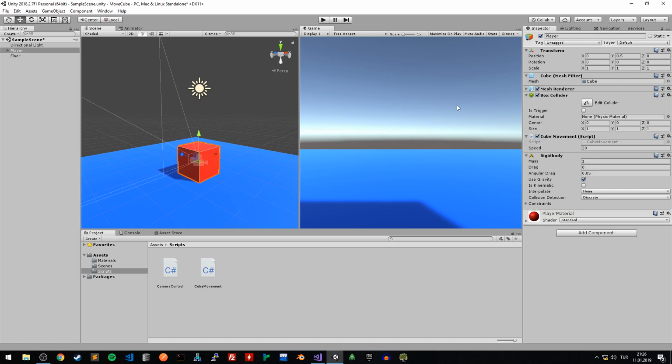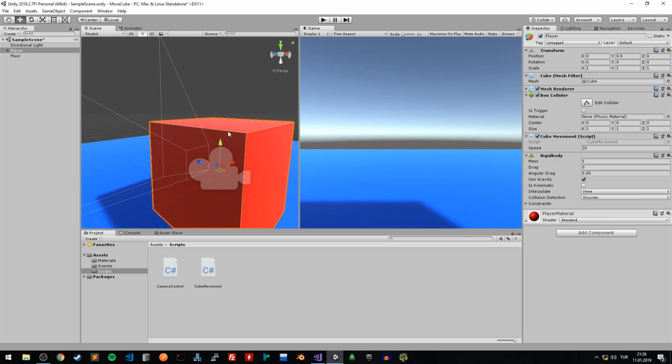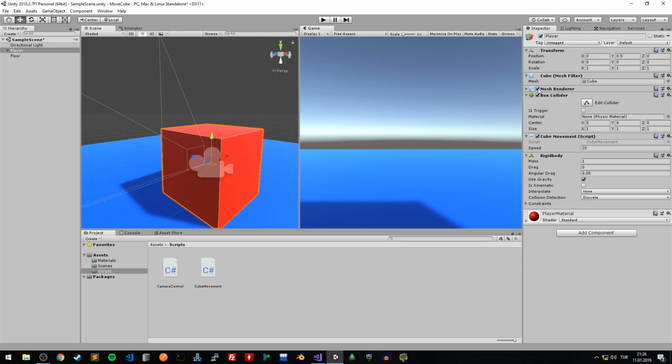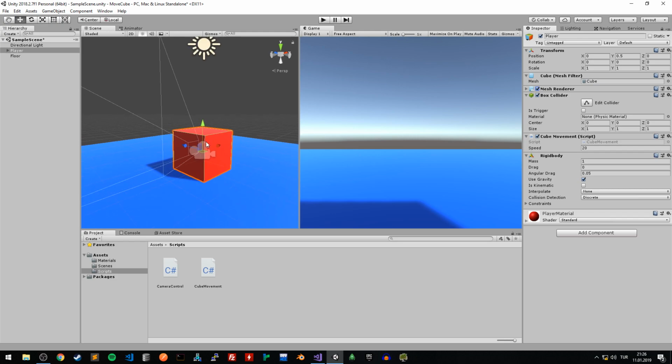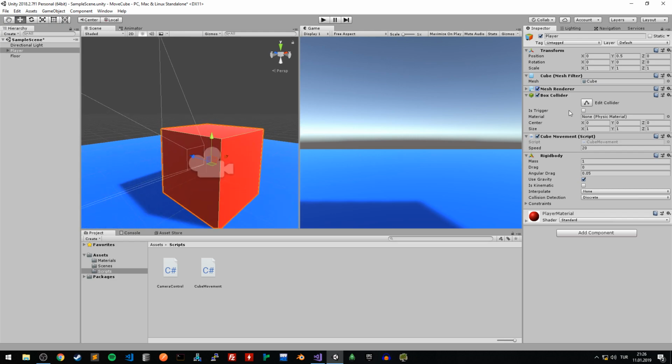You can also highlight the collider if you disable the mesh renderer, and as you see, the green boundaries are the box collider, and you can also scale them as you like, like that.